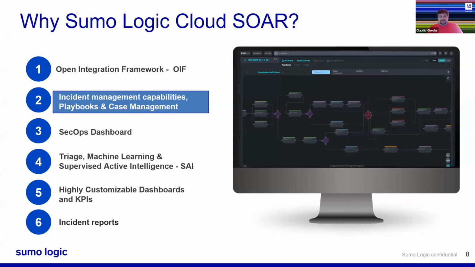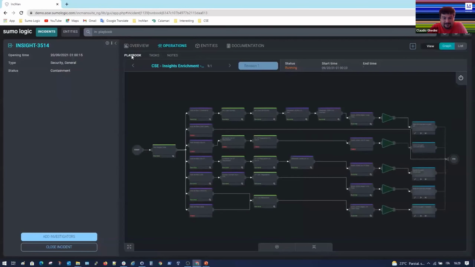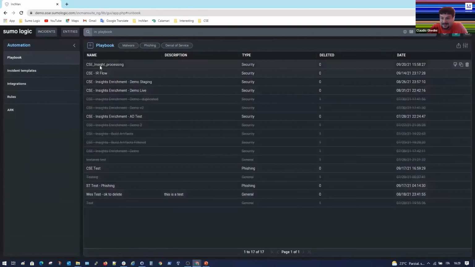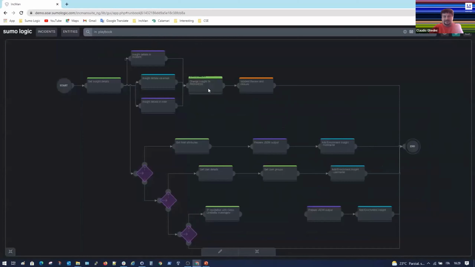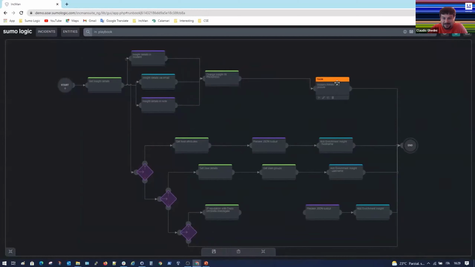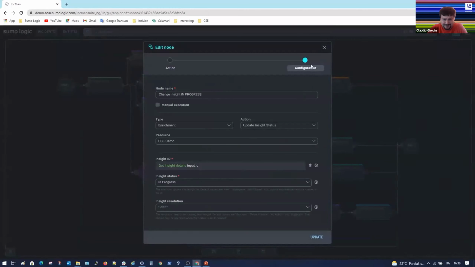The second point that I want to highlight is the incident management capability, playbook and case management. As Enrico showed you before, this is another example of a playbook that can be used to analyze a specific incident. In the playbook section, you have all the available playbooks, and it is where you can create and modify them. It's very easy, it's all graphical. You can edit the playbook, move the boxes around, create, and edit the configuration of a node.